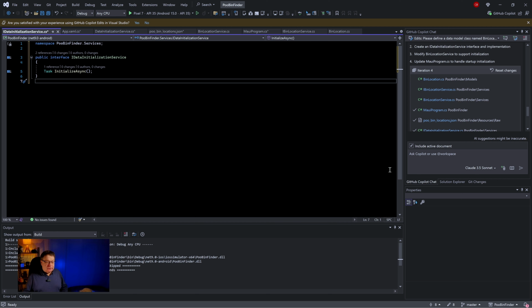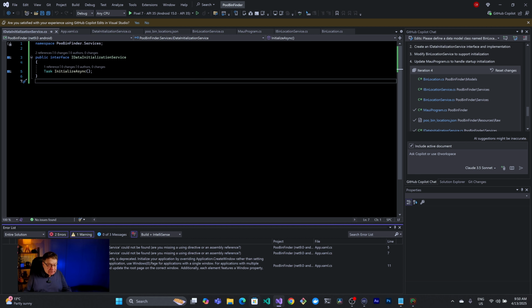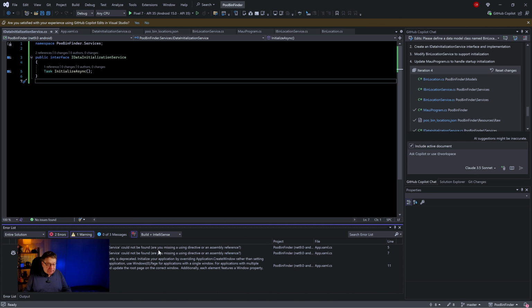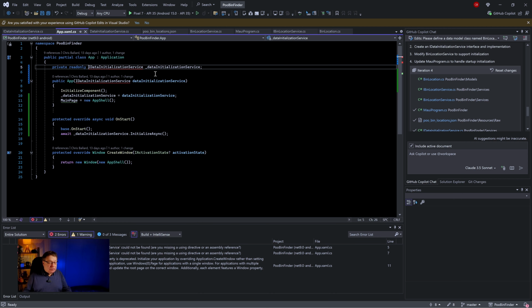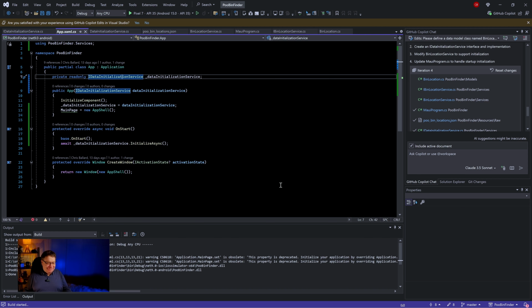And what we can do now, we'll check that it builds, which it doesn't because it's missing something somewhere. It's not good at remembering to put in using statements, I've noticed. Probably less good than even I am. Okay, cool. So it builds.